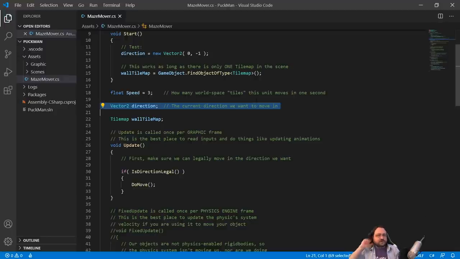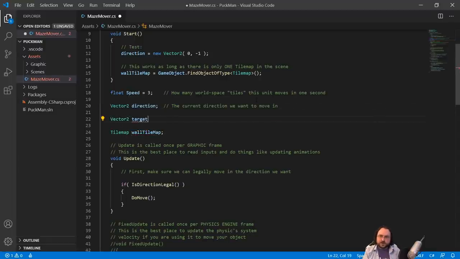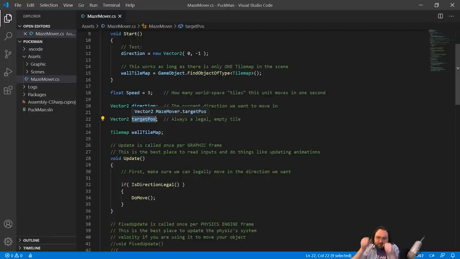Then we can unify the legal move and whatever, because we always know that we're going to have some sort of vector to a target position. And this position is always going to be a legal empty tile. All we're doing is moving towards it. And when we properly achieve our target position, we look at the direction, set a new target position, and make sure it's legal. If it's not legal, we just keep the target position where we currently are, stand still, and do nothing. I really like this way of doing things when we're working in a tile map like this.